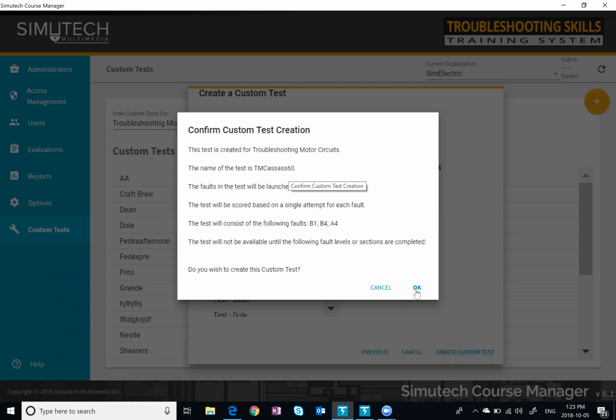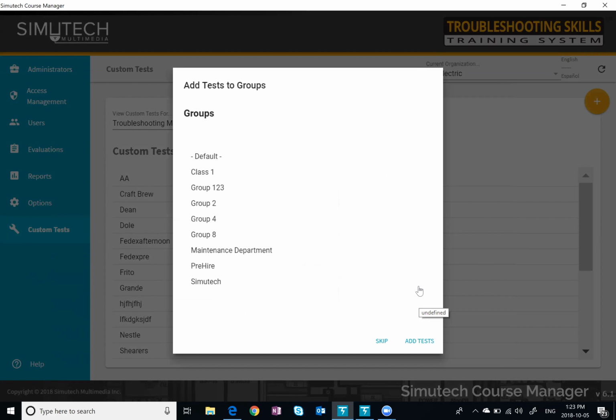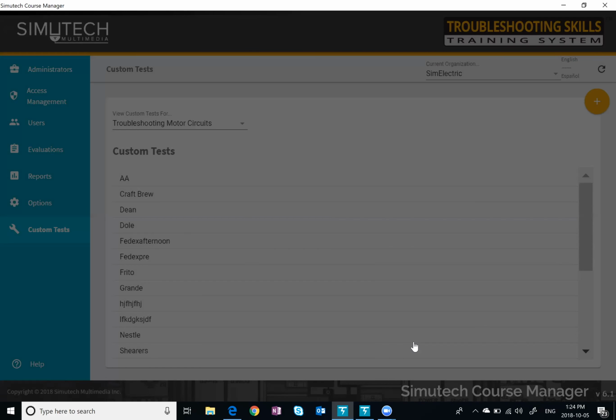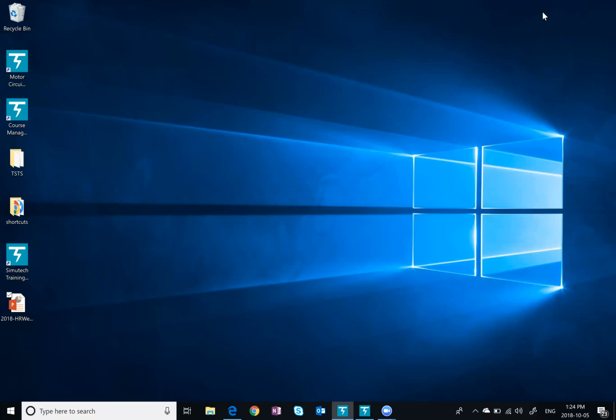Here's where we can check to make sure that the assessment is created, and the type of faults that are in it. We're going to say OK. It updates that. Now we can assign it to a group. I created a group called pre-hire. So we're going to assign it to that group. Anybody in this group will have access to this assessment. So we're going to add the test. Okay, so that part is done.